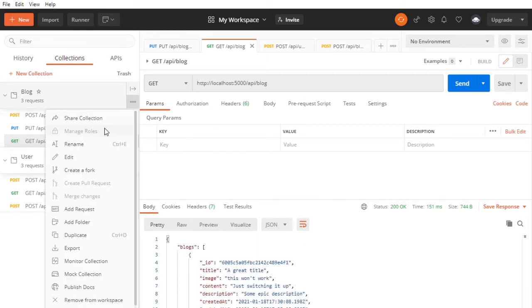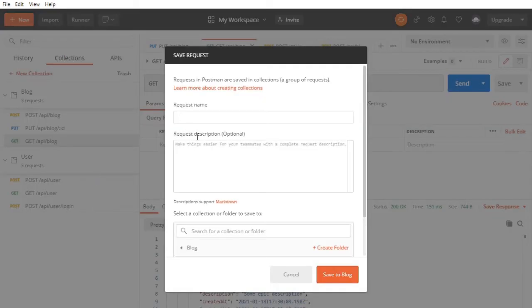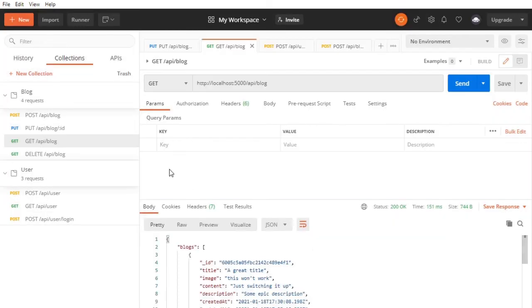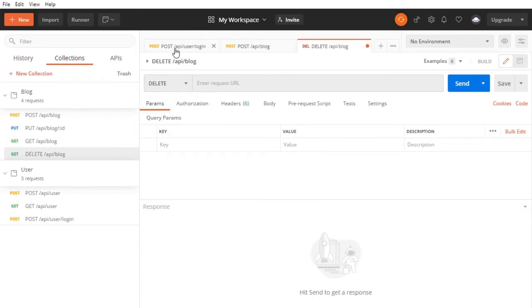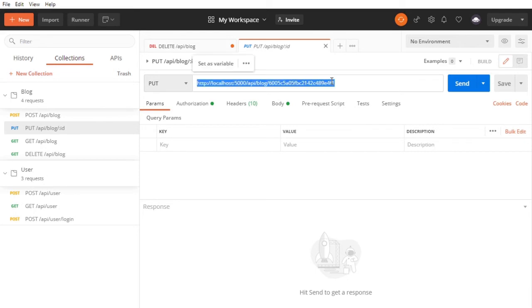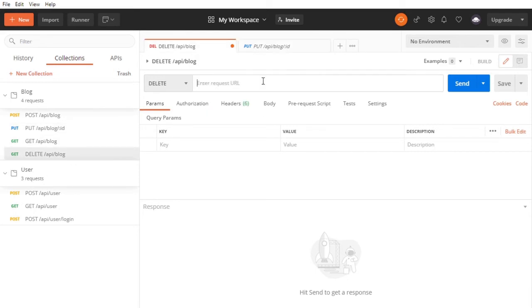I'll add another request to the collection. This will be a delete request at /API/blog/:id. The description is to delete a blog post. Switch the request type to delete. Copy the URL from our put request and use that for deleting a blog.